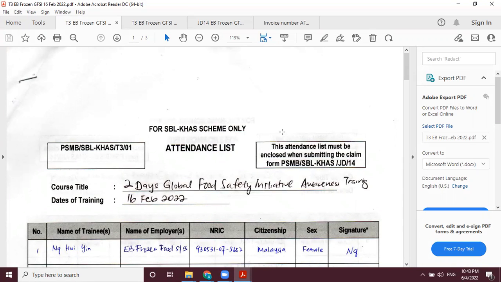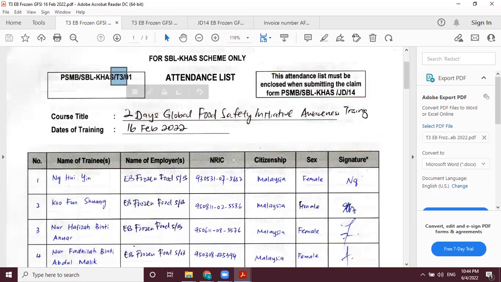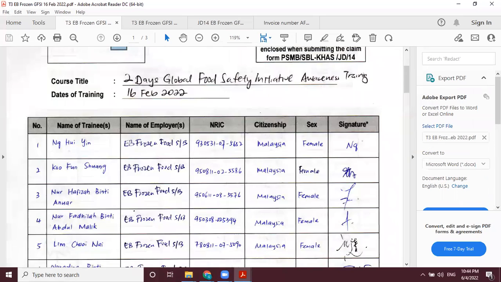First of all, it will be the T3. Over here it says T3. So T3 is actually the attendance. From here you can see the course title must be exactly the same as what we registered in HRDCorp, and then the date of training, and then all the people that are pre-registered in the system should be inside. And if there are additional attendees that were not pre-registered, I suggest not to mention them here. Only mention those that are here.